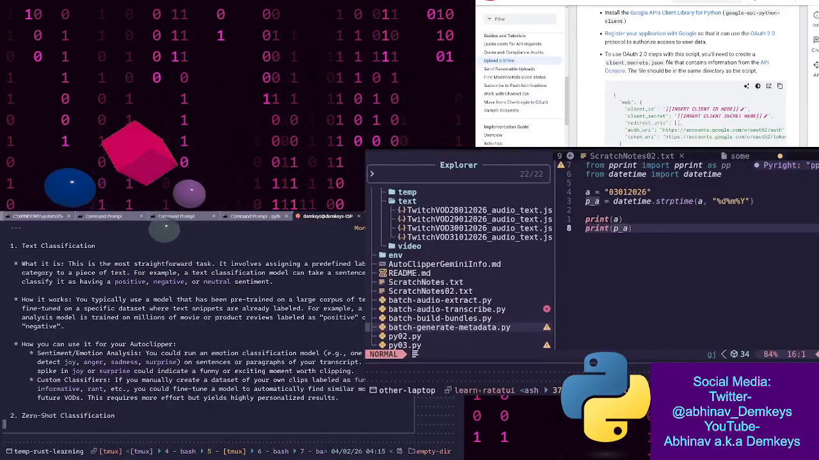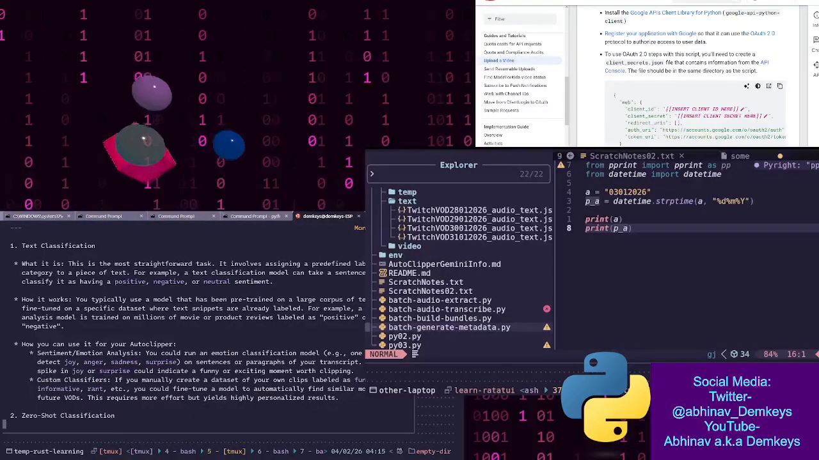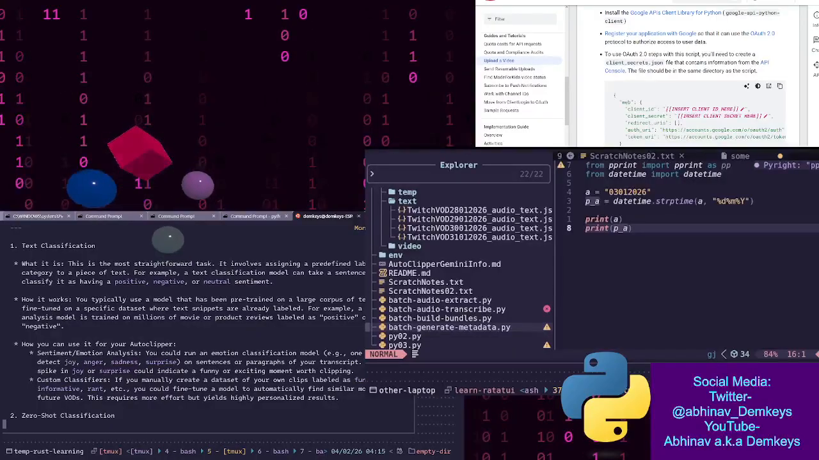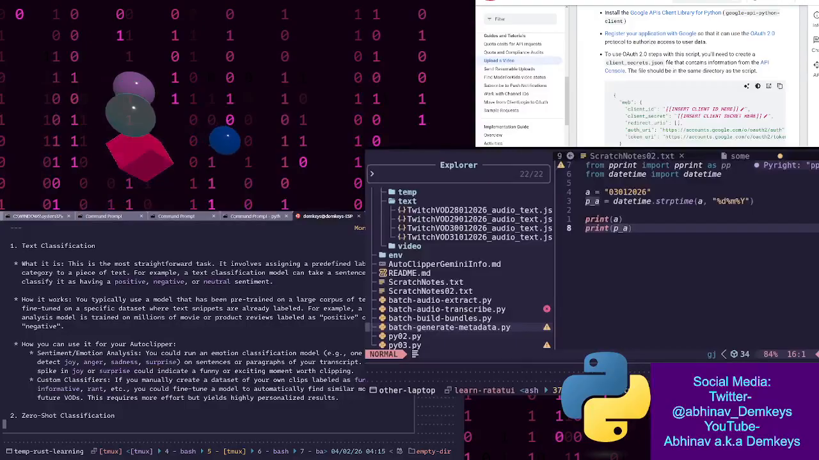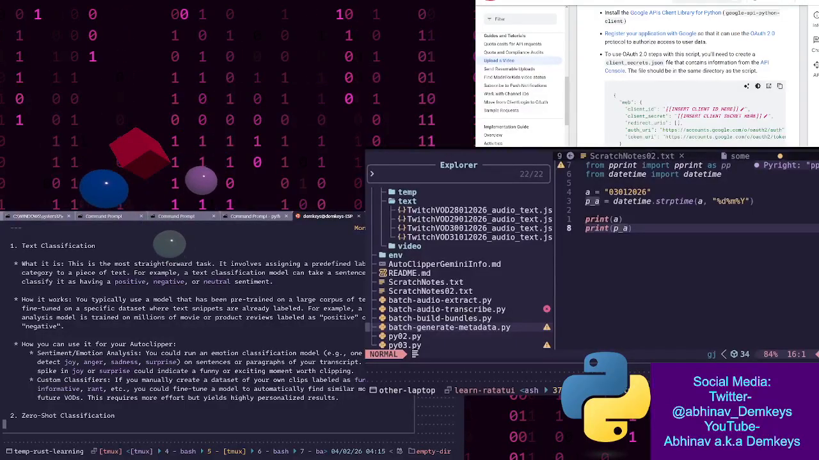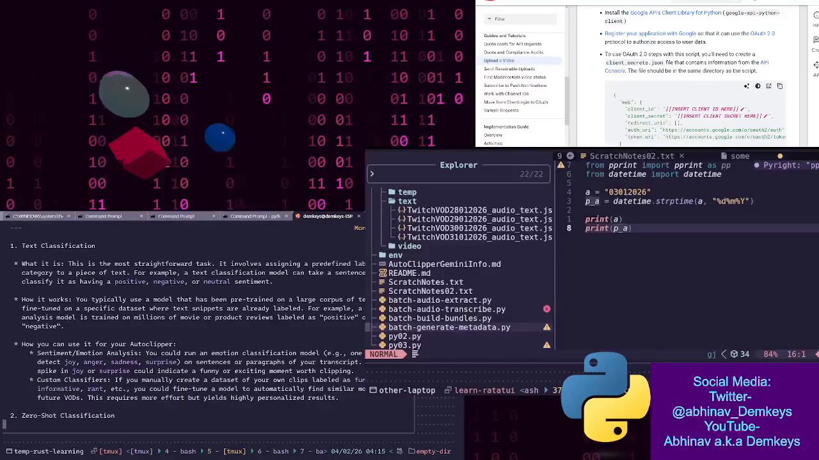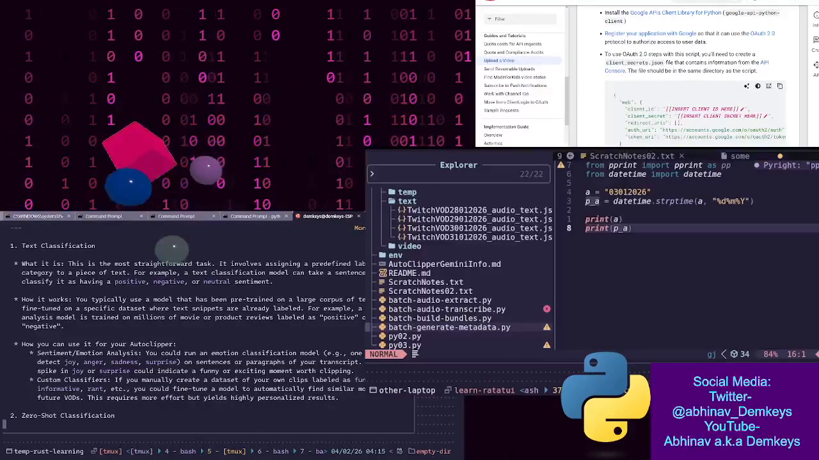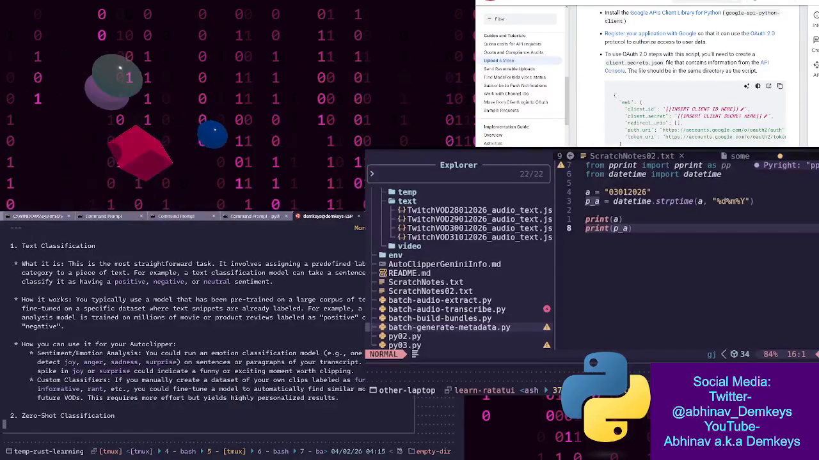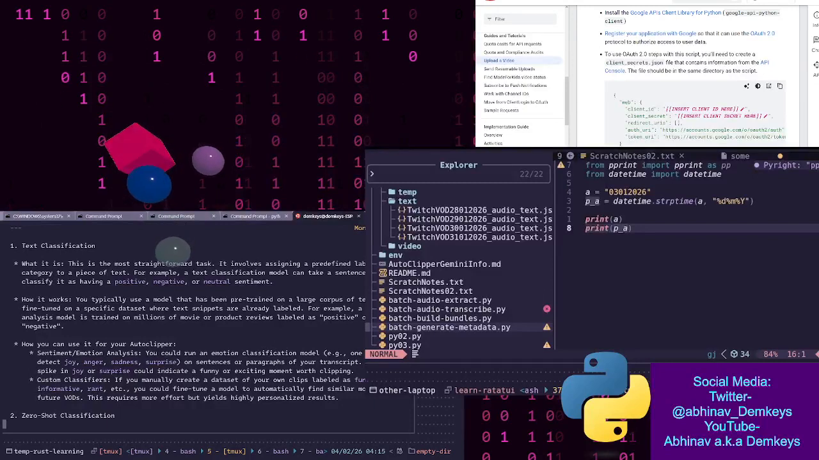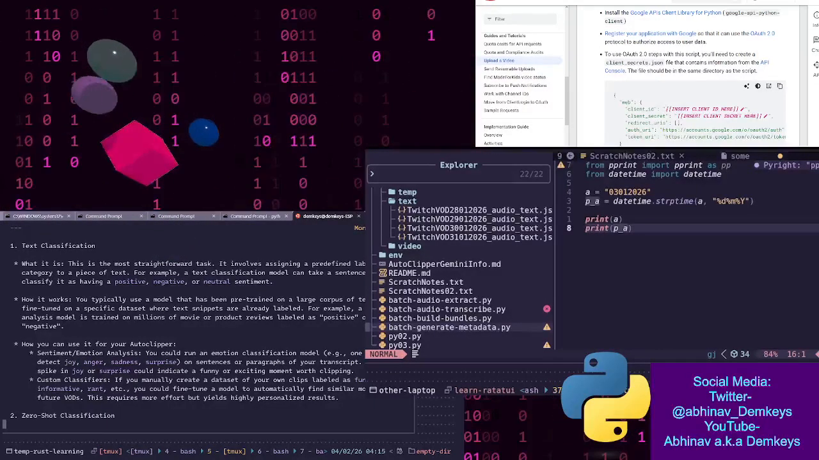So text classification, what it is: this is the most straightforward task. It involves assigning a predefined label or category to a piece of text. For example, a text classification model can take a sentence and classify it as having a positive, negative, or neutral sentiment. So sentiment analysis. So then I guess you would have to have models built for specific types of text classification, right? Because that's going to determine what kind of labels they use. I think so.